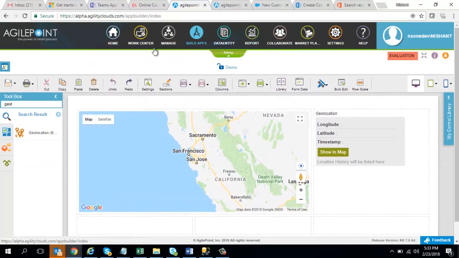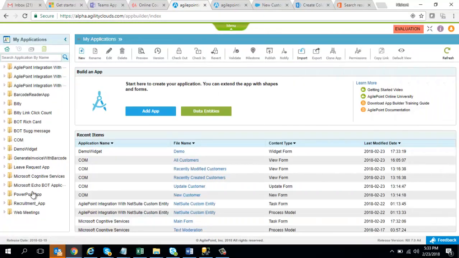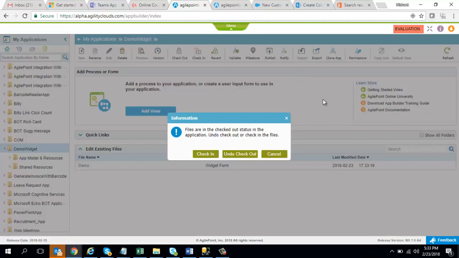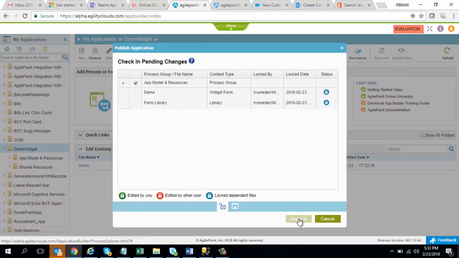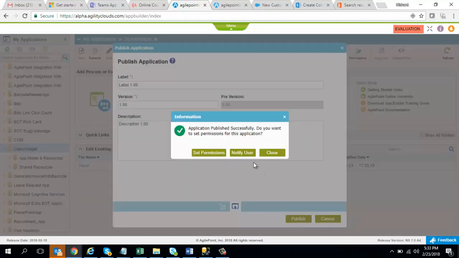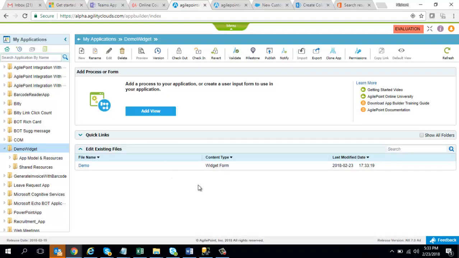Okay, so I'm going to go ahead and say save and check in. And go ahead and click publish. Now remember that because this doesn't have a view, the view selector drop down is gone. I can set the permissions as well. And I'm going to go with the default permission.